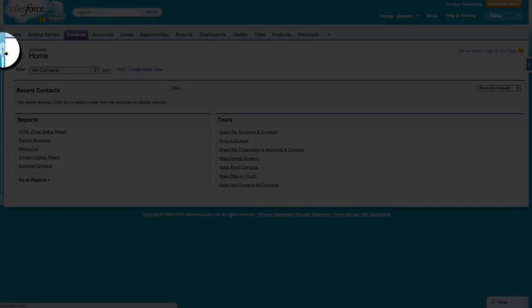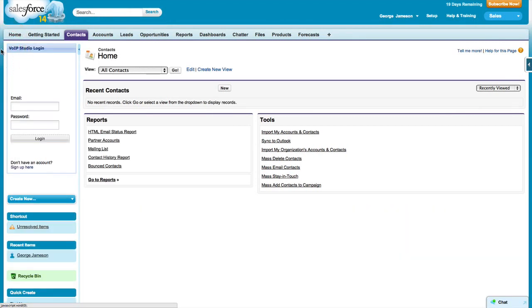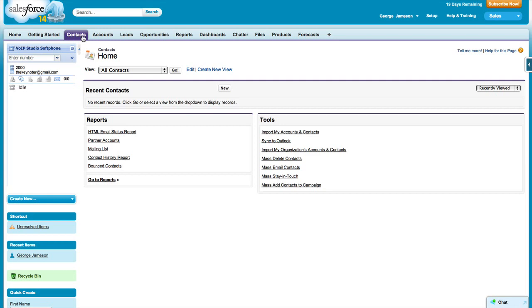Expand the soft phone sidebar and log in using any VoIPstudio email and password. Congratulations! VoIPstudio's soft phone is now ready to use with your Salesforce call center.